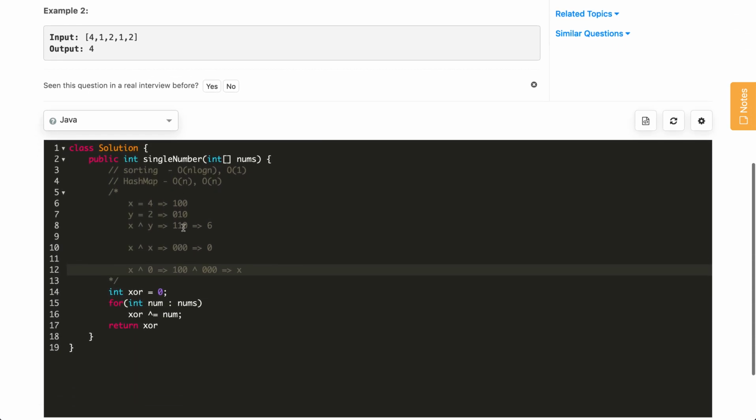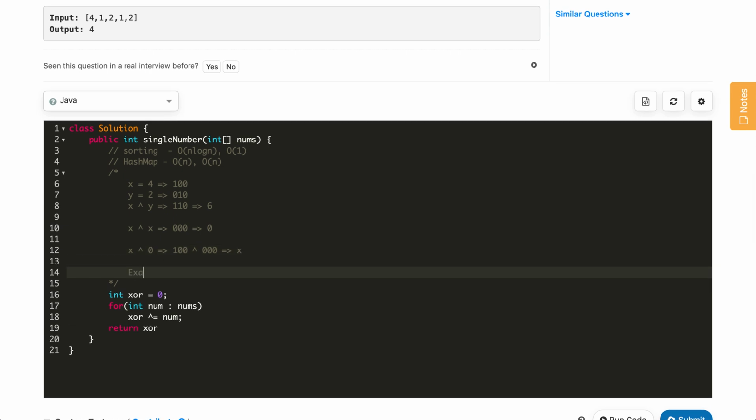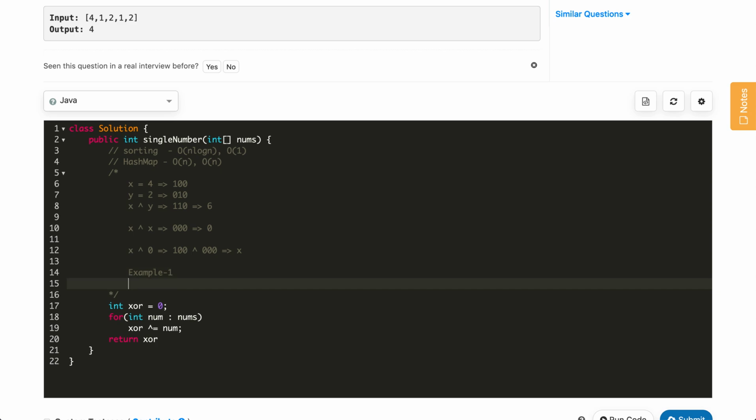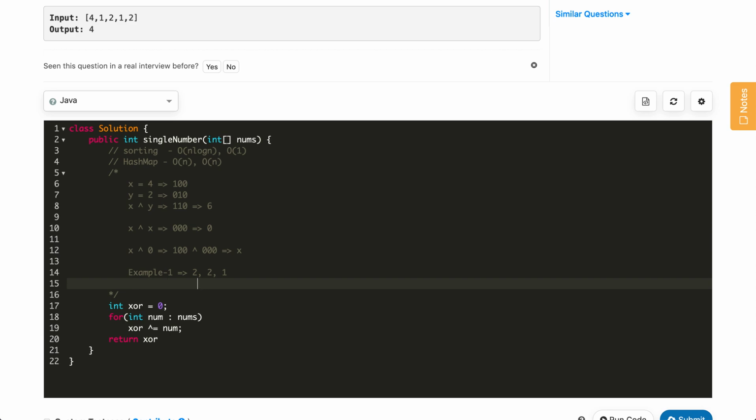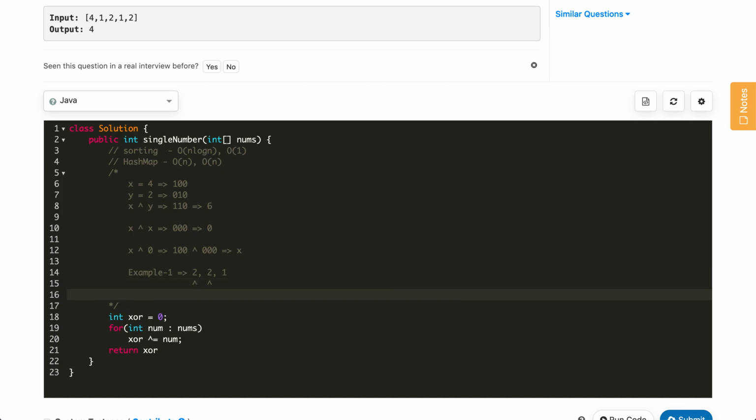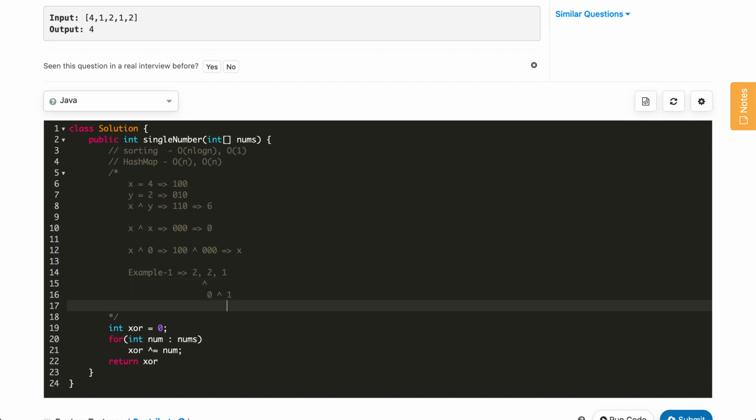Let me walk through this code with the example given here. First example: 2 2 1. So this is how it will work. In example 1, we have the array 2 2 1. If we do the bitwise OR of this 2 and this 2, then we will get 0, and after 0 we will do the bitwise OR with 1. Then again we will get 1. So this is our answer.